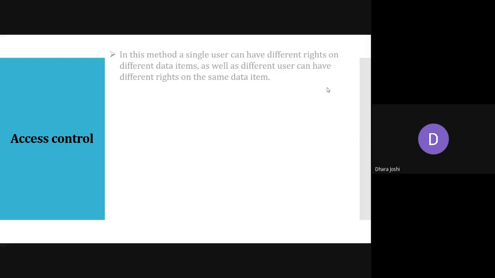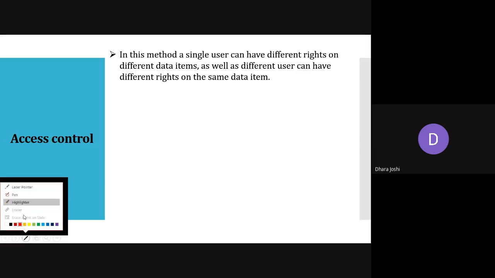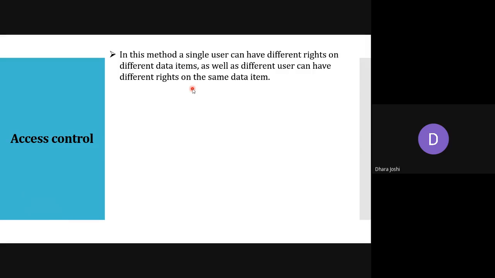So, access control means we have different rights on different data items, and different users can also have different rights on the same data item. So, we need to control the access of the user while they are using any particular resource of the database. It can be a relation, it can be a database, or it can be some of the tuples of that particular relation.